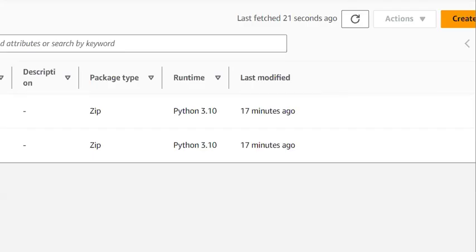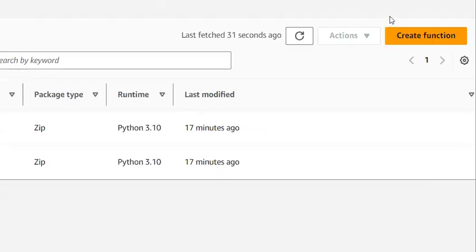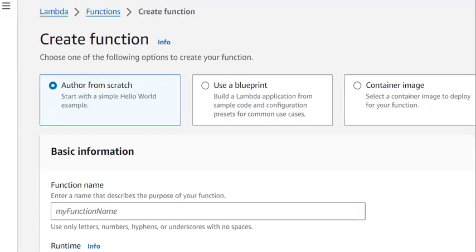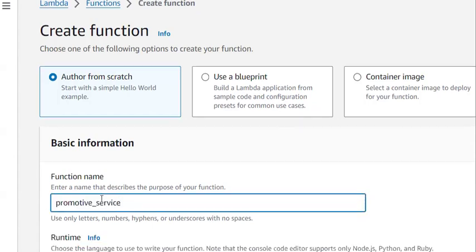Under Lambda services, you have an option that is functions. There we have an option to create a function, that is at the right side. I'm just clicking on create function to create my new Lambda function that is related to promote to service. Now I'm pasting the function name here. You can see promote to service, like this.